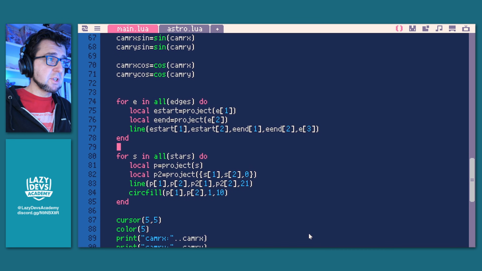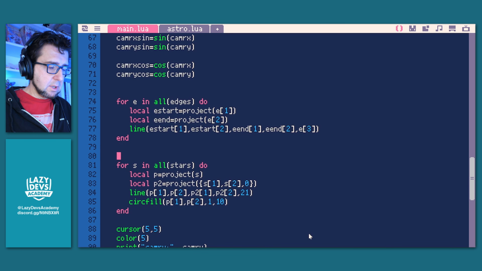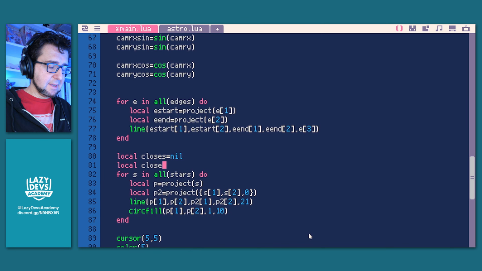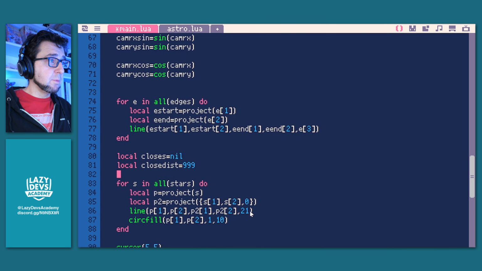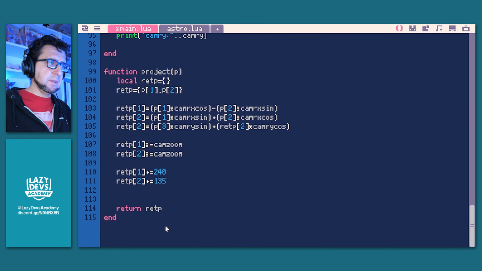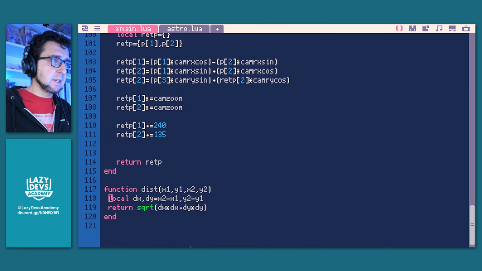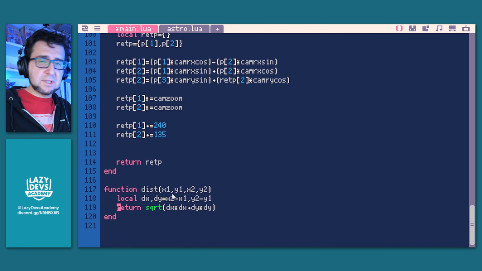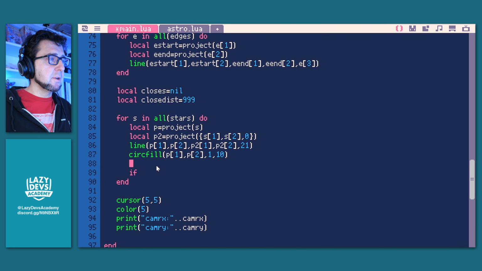When we draw the stars, we're going to just find out which star is the closest. So we're going to go local close star equals nil, and local close dist equals 999. And then when we're drawing the star, we're going to calculate the distance between the star on the screen and the mouse position. And for this, we're going to use a distance function. I'm not sure if Picotron has this built in, but this is a well-known function. We used this many times before in Pico-8. This is just your Pythagoras theorem thing, right? It's just the distance between two coordinates. So we're going to use this function here to calculate the distance.